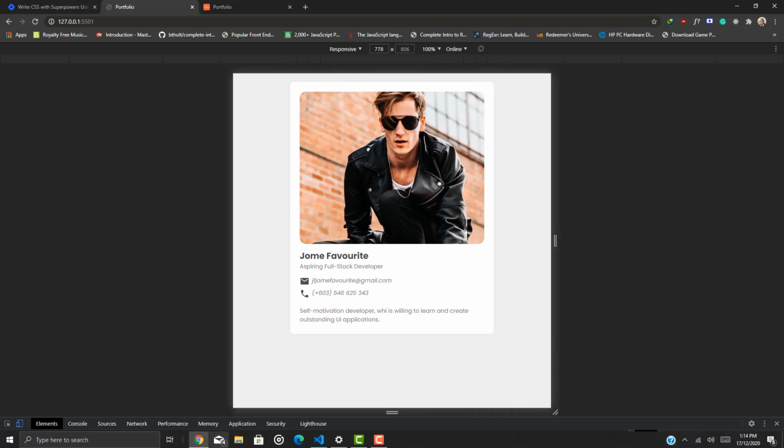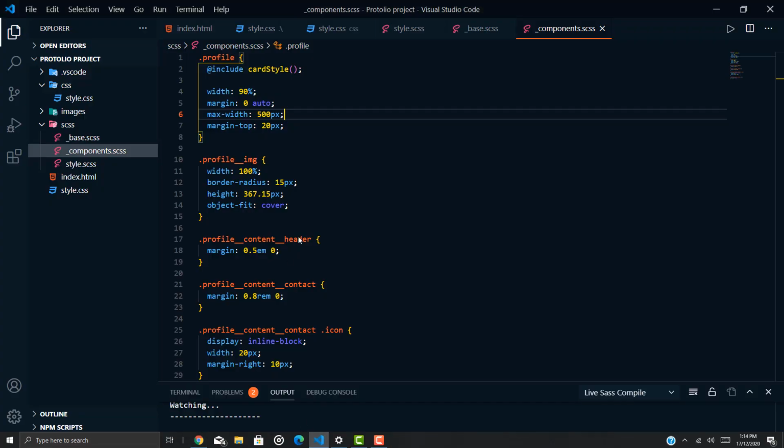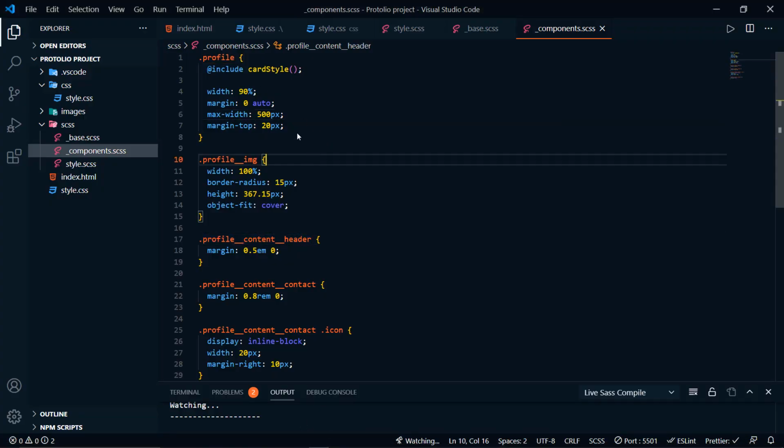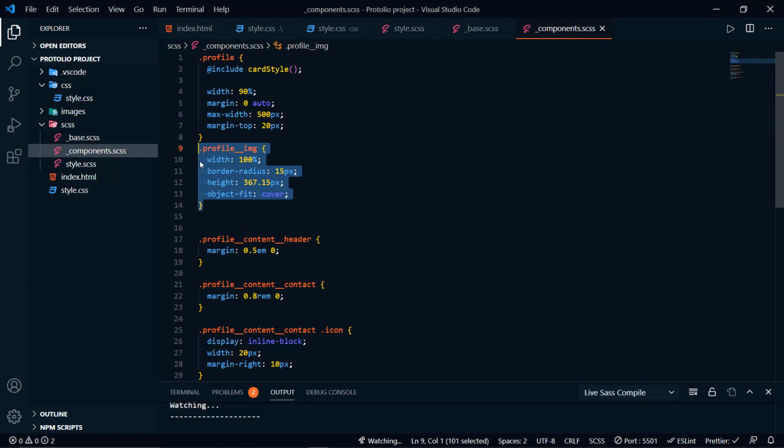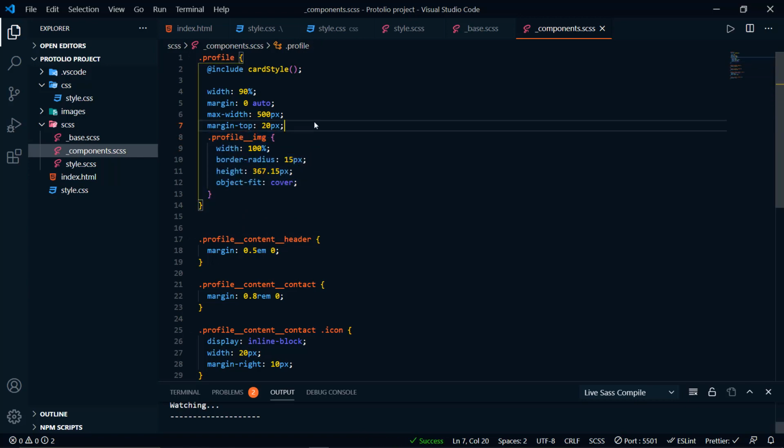So now let's look at nesting. How do we nest all these together? We can see here this profile, which is the block. Now we have profile image. We could do something crazy, then move this in here. So SASS allows you to do this.